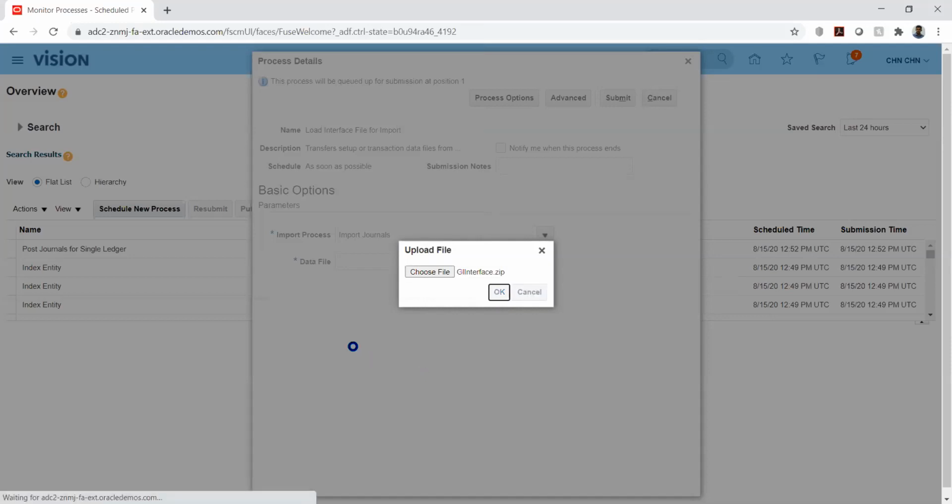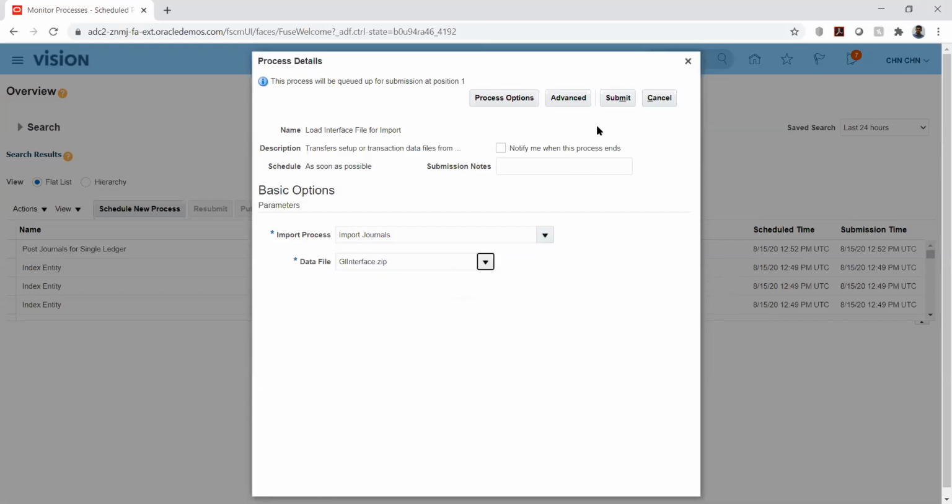Okay, so I have added the program import journal, and I have attached the file that we have created as a CSV. Okay.